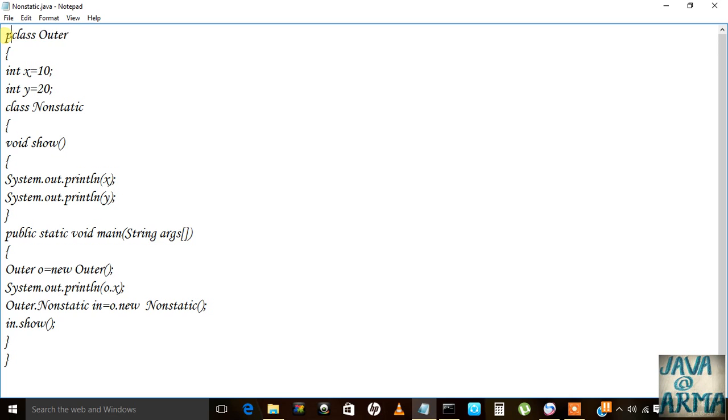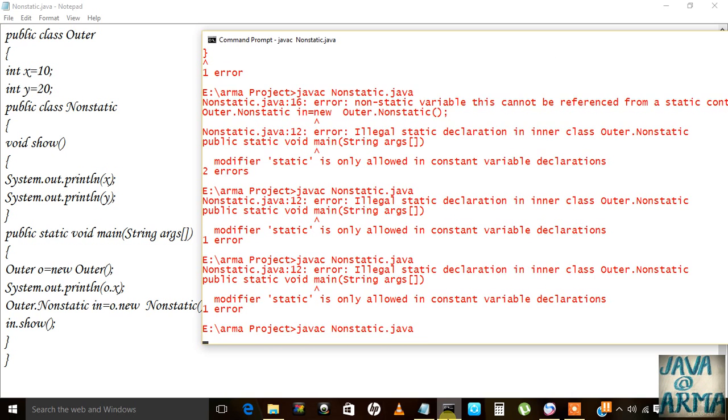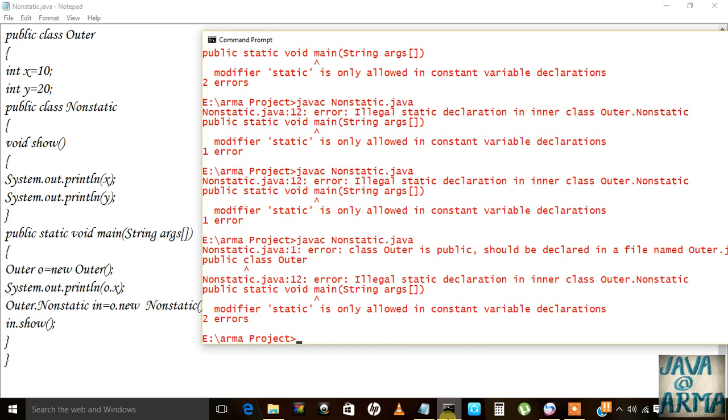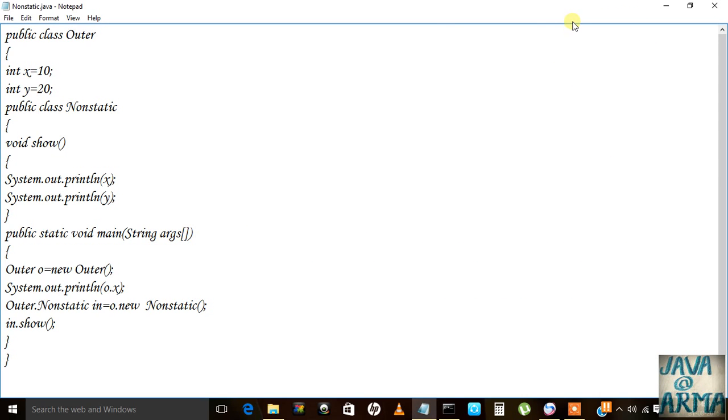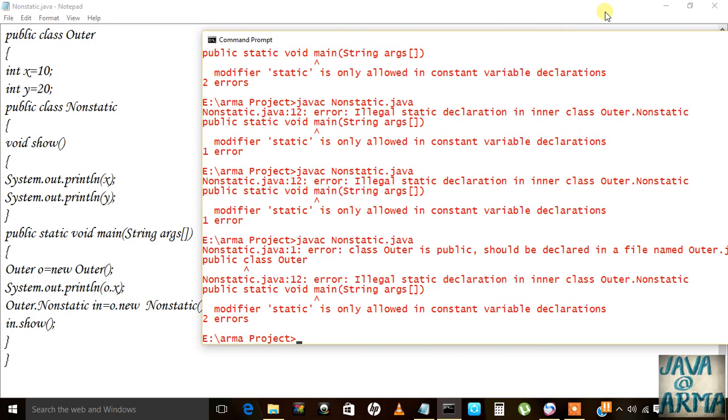This, right click here, then it could be showing public class outer, and classes public should be declared in a file named outer.java.